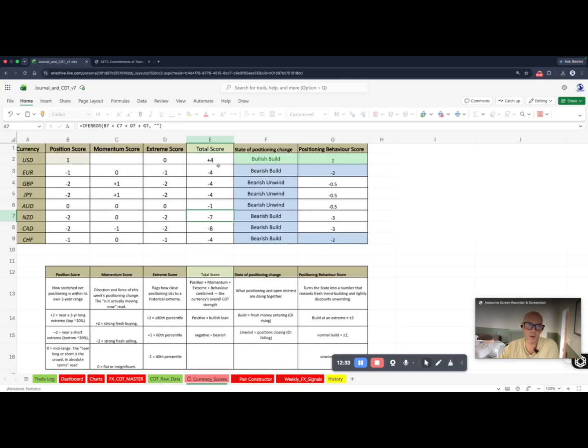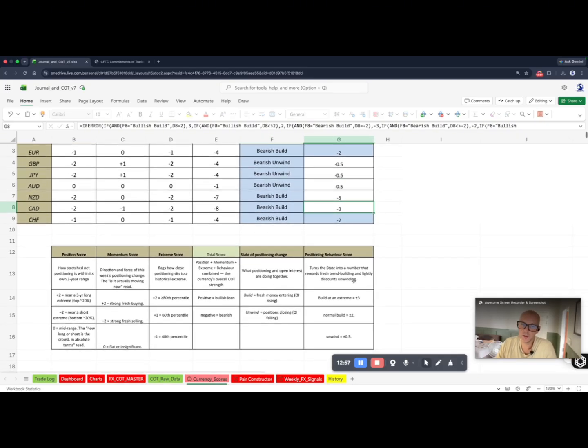And you'll notice straight away that the US dollar is strong, which is giving off a bullish build. Euro -4, which is a bearish build. And then we get all the way down here maybe to the Canadian dollar, -8, which is the bearish build. And the positioning behavior is a -3, which turns the state into a number that rewards fresh trend building and likely discounts unwinding.